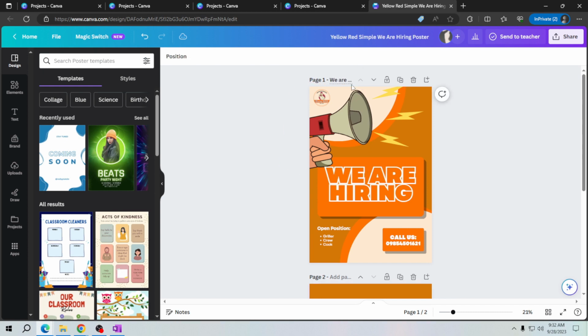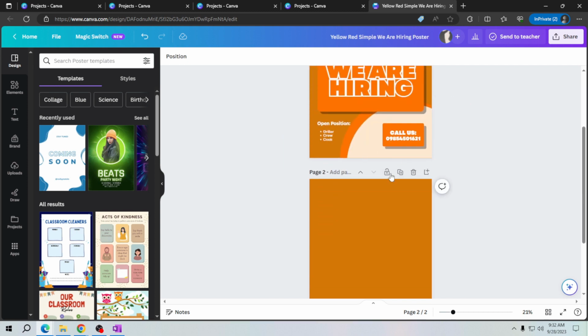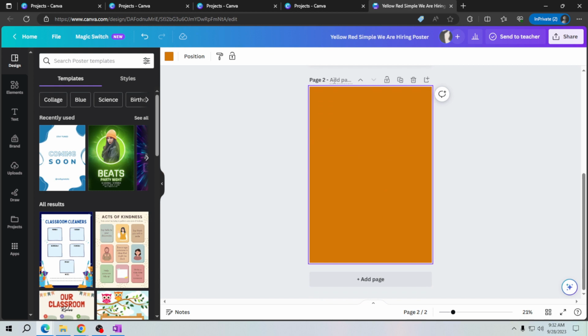So this is page 1, which is the we are hiring, and this is page 2 where you will customize the design first and input the page 2 title here. So that's it. You now know how to add a page title in Canva.